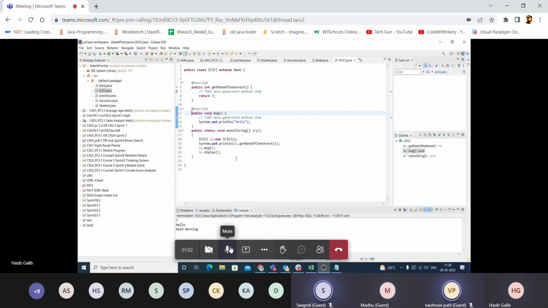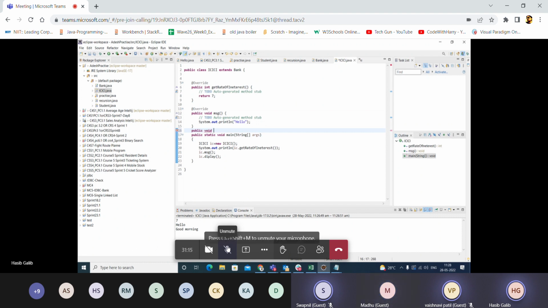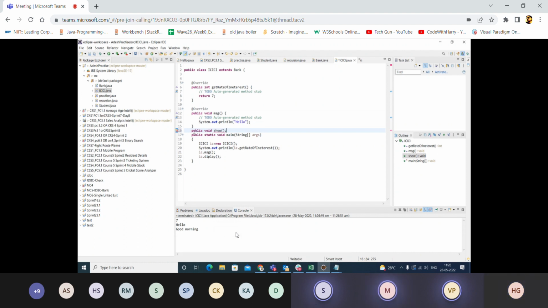Very good question. Child class can be an abstract class. So when a child class becomes an abstract class, if I have like this, public void, okay, and suppose show, semicolon. Now tell me. Yeah. So we are going to write over here abstract.